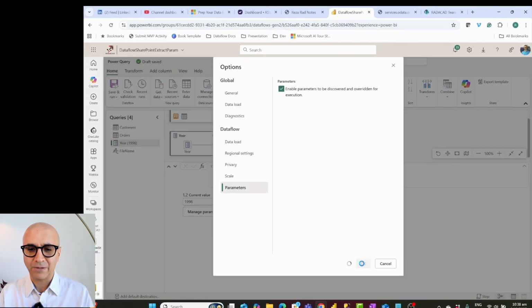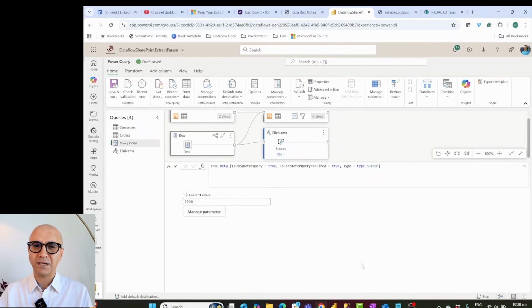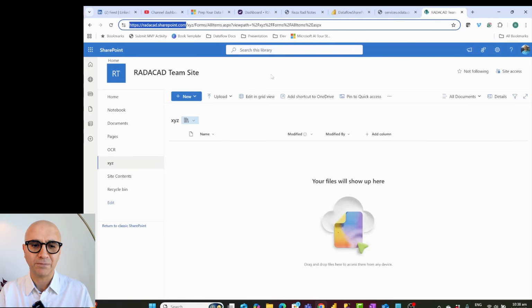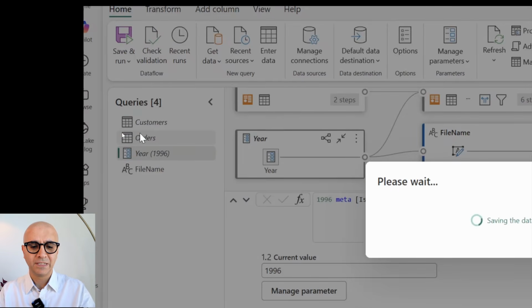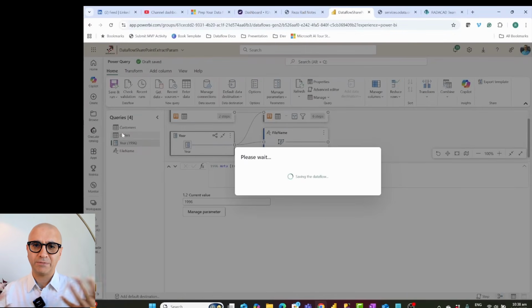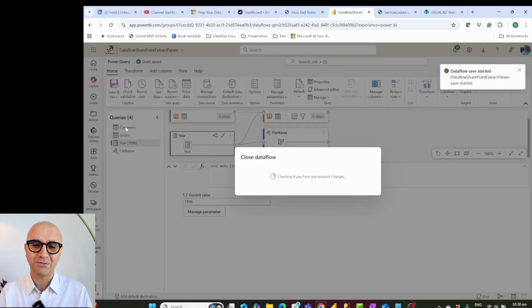So when I click on OK, this means that these parameters can now be discovered and overwritten from something like a pipeline. I have created my data flow, everything is all right. I have not yet extracted anything into SharePoint, there is nothing in here. I'm going to save this, but I'm not going to run it because this would just run for 1 year. I don't want to do that. I'm just going to save and close. This has saved my metadata changes, my data flow is already created.